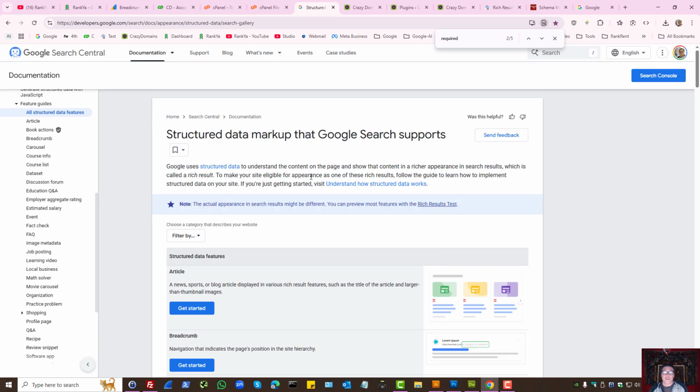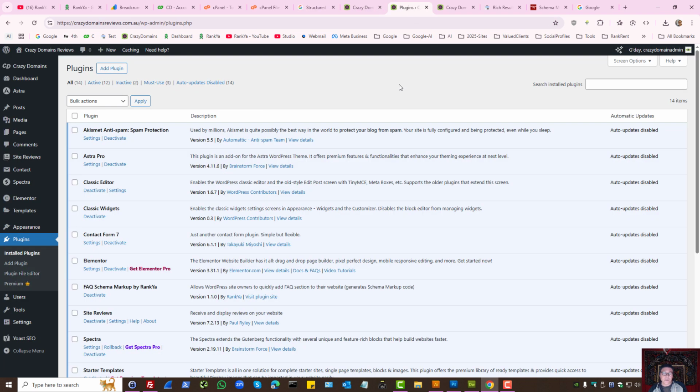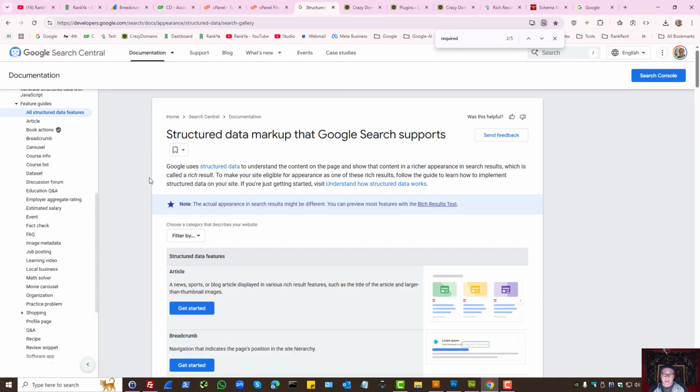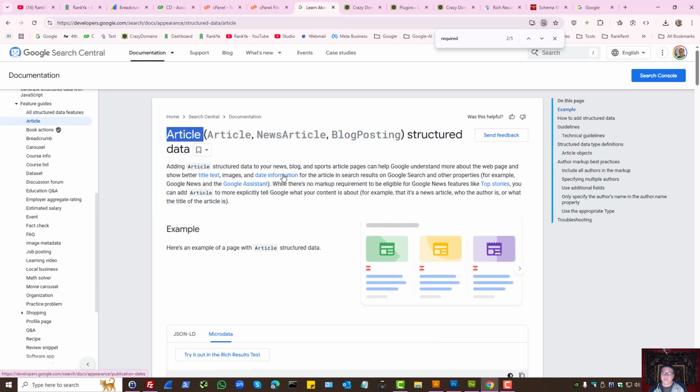So how do you then add structured data to your website, whether it's WordPress, Shopify or others? The easiest way to take advantage of structured data that Google supports is by using schema markup plugins or applications. Or, depending on the type of website that you have, let's imagine you're creating blog posts. Then you may want to include article or blog posting. If you have a news-related website, then news article.